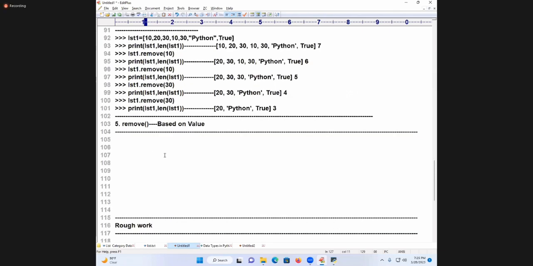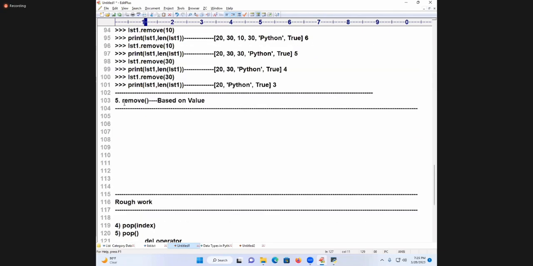Now which function am I going for? The remove function is over. Next I am going to introduce pop of index. This is known as index based. Now you come back to the point. Now I am going to enter into the index based.